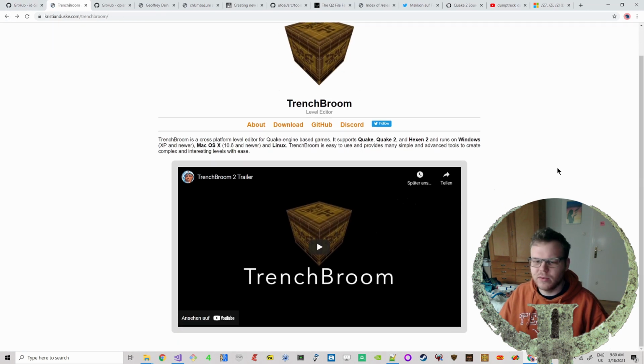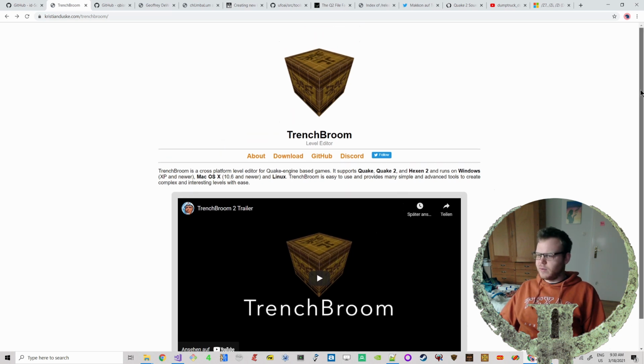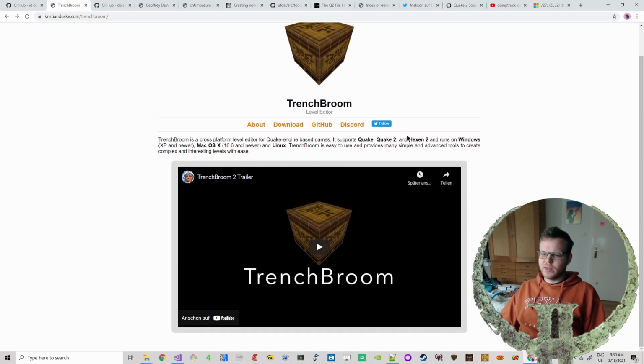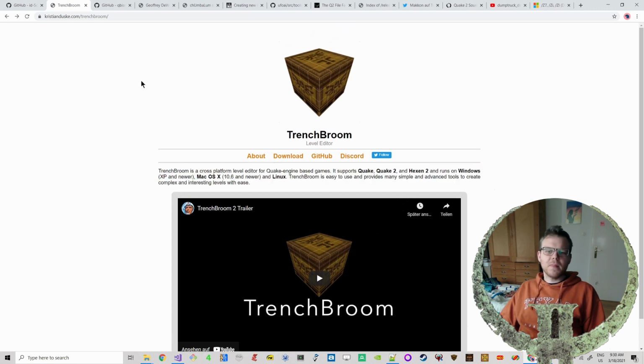And it's a very cool tool, actually. It's kind of a modern, really modern editor for not only Quake 2, but also Quake, Hexen 2, and I believe also Half-Life, maybe. So that's the mapping editor we need.